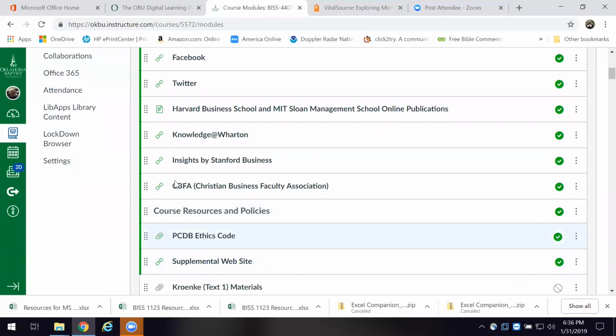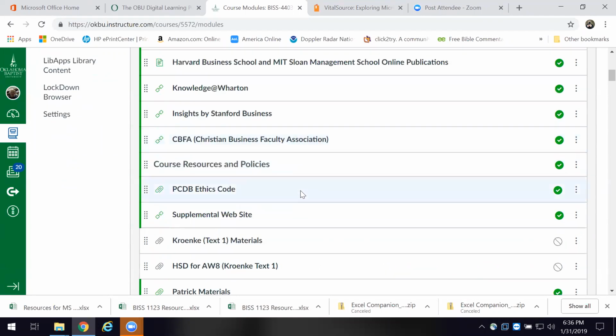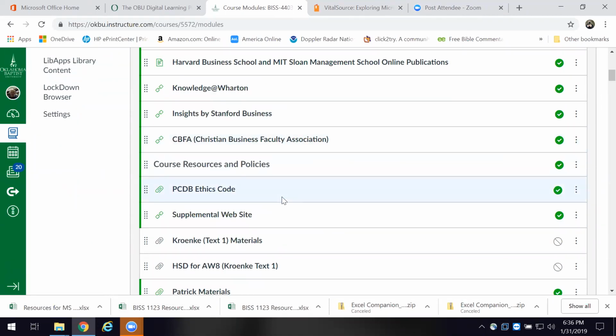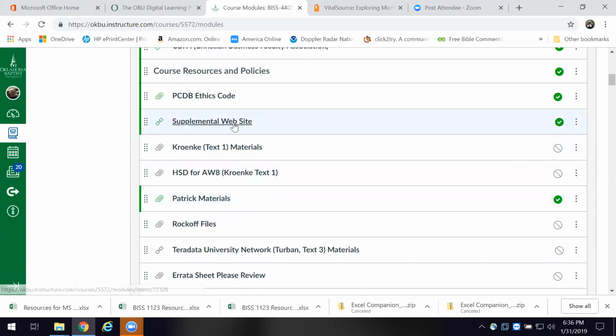Wharton, which is the Wharton School at Penn State. Stanford Business Insights, the Christian Business Faculty Association. Folks are trying to figure out how do we work in the marketplace and do so in a Christian and ethical way. There's also a supplemental website for this. I store a bunch of old stuff. And then you'll see the Patrick materials, and these are those.